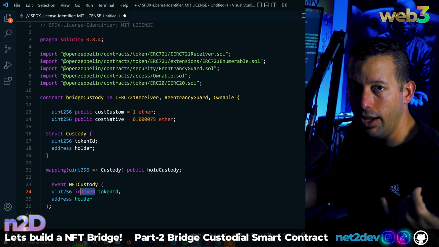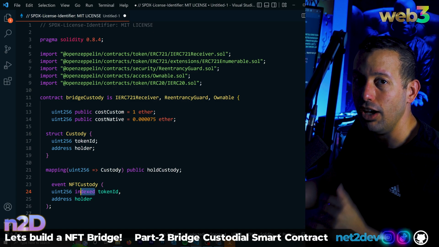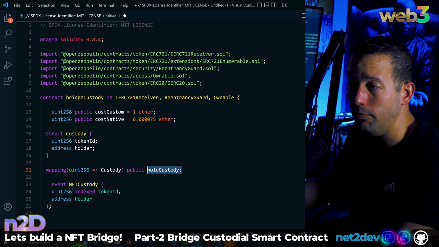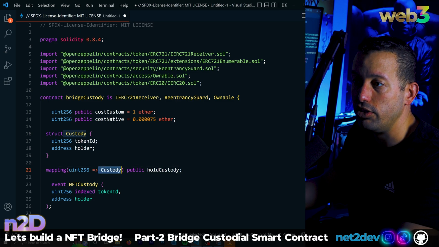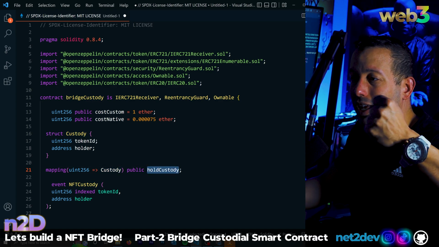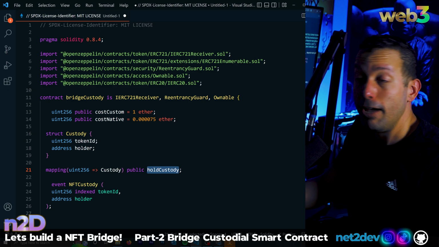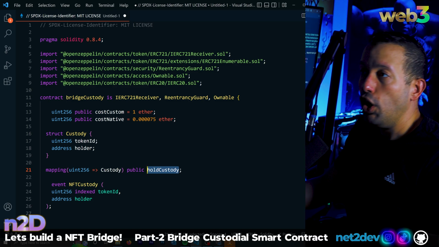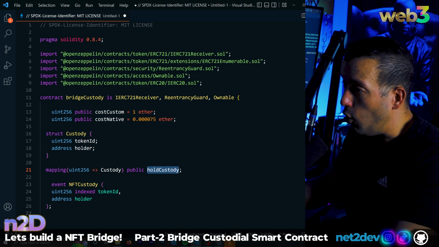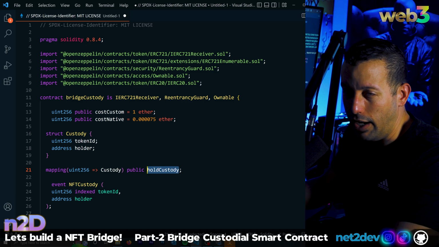I need to know in which order everything went in and got out, okay? I need to have an index of each token, so then I can call the whole custody mapping for that custody struct. You see where I'm going? This is the public name that I will have available for me to call in order to know what NFTs have been bridged and who is the owner of those NFTs, okay?